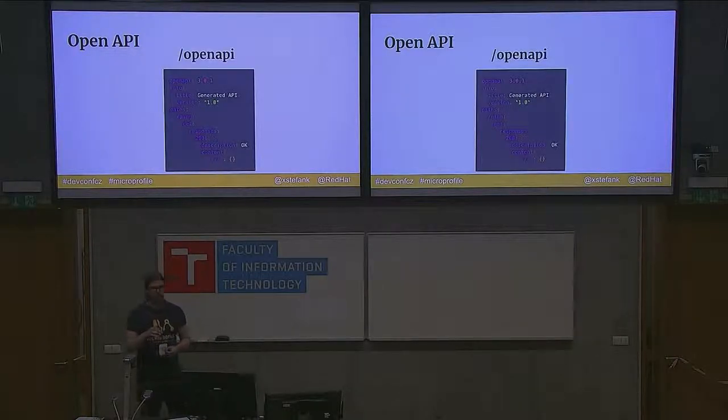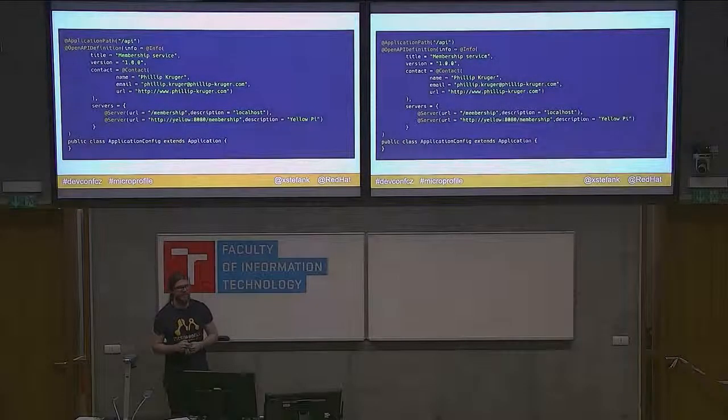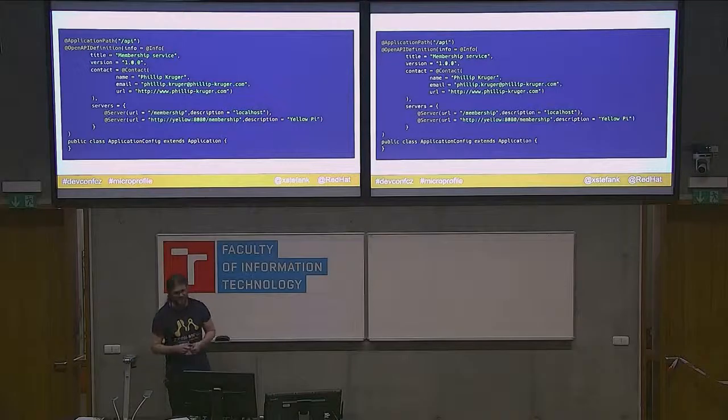If you just include an OpenAPI implementation on your classpath, you automatically get an OpenAPI document exposed on your slash OpenAPI endpoint, which is really basic without much information, but it can be useful to someone also. And then you can start augmenting your implementation with Swagger OpenAPI annotations.